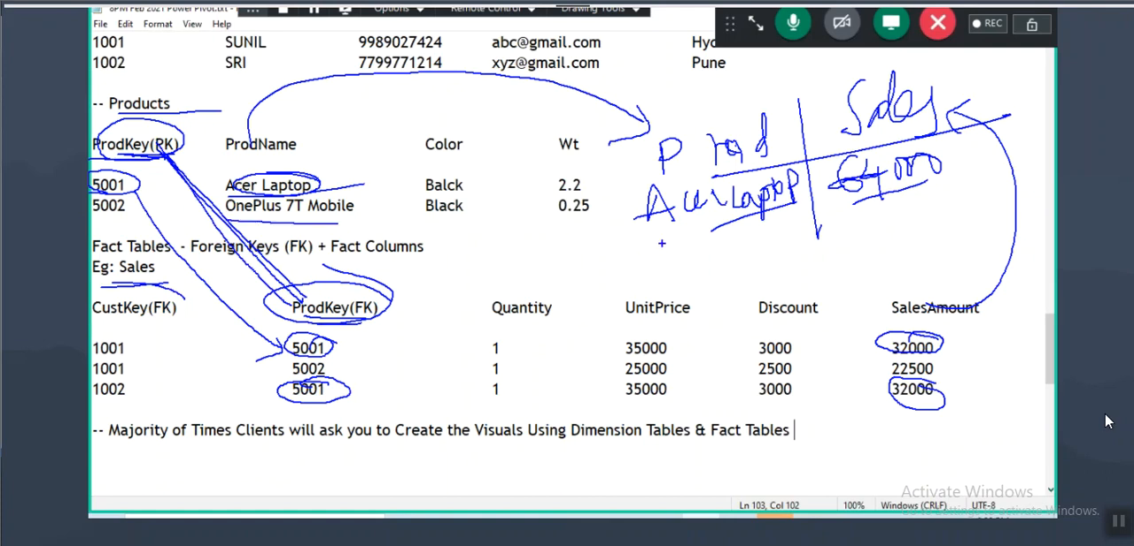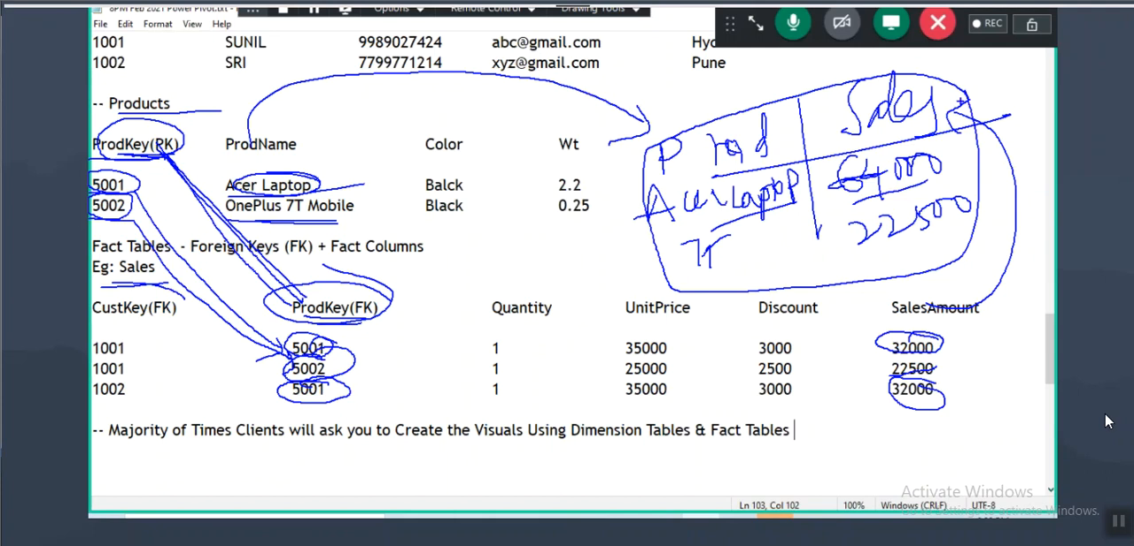And then the next product, 70, mobile. So how much sales? For 70, what is the key you have? It will take it and send it here. Only once you have it, and the value is 22,500. Like this, you want to show product wise sales, guys. Like this, you want to show each product, what is the sales, right?